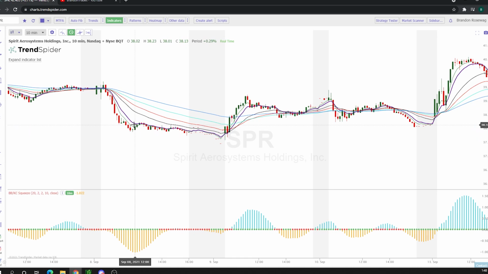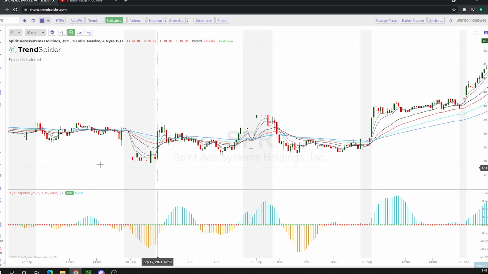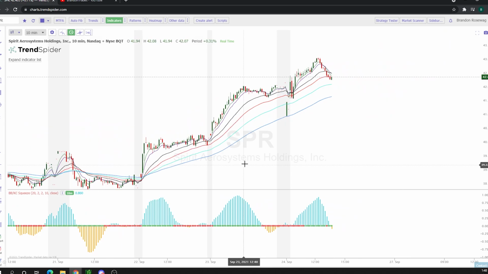Basically, a stacked down would be where the 5 EMA is below the 8 EMA, 8 below the 21, 21 below the 34, so on and so forth. And then a stacked EMA to the upside is where the 5 is on top of the 8, 8's on top of the 21, 21 on top of the 34, so on and so forth. But those are going to be my chart settings when it comes to Trendspider.